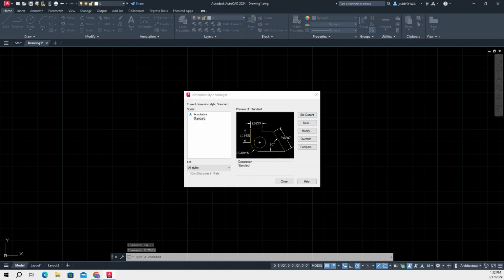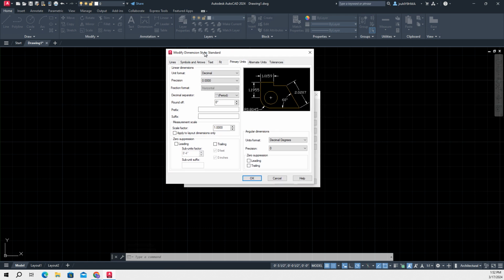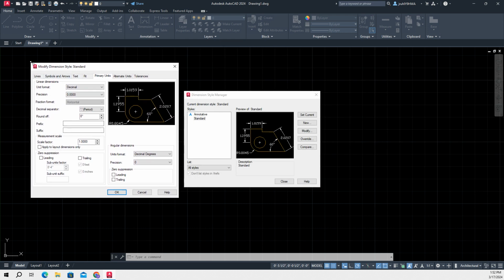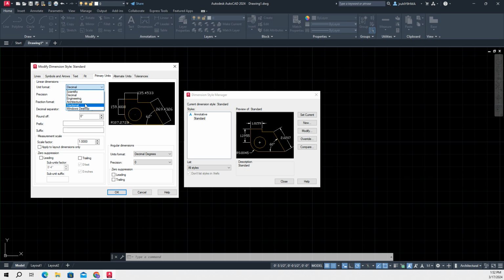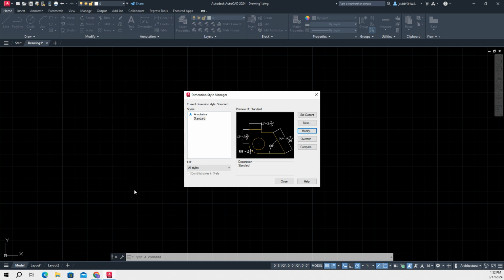Modify. Mine comes up on the other page. So for certain stuff, I can drag it over, but other stuff I can't. Let's go text. I'll make it something ridiculous for now. I'll change it later, just so you know. Oops, not 2 inches, 2 feet. Units, architectural again. All right. Okay. Close.